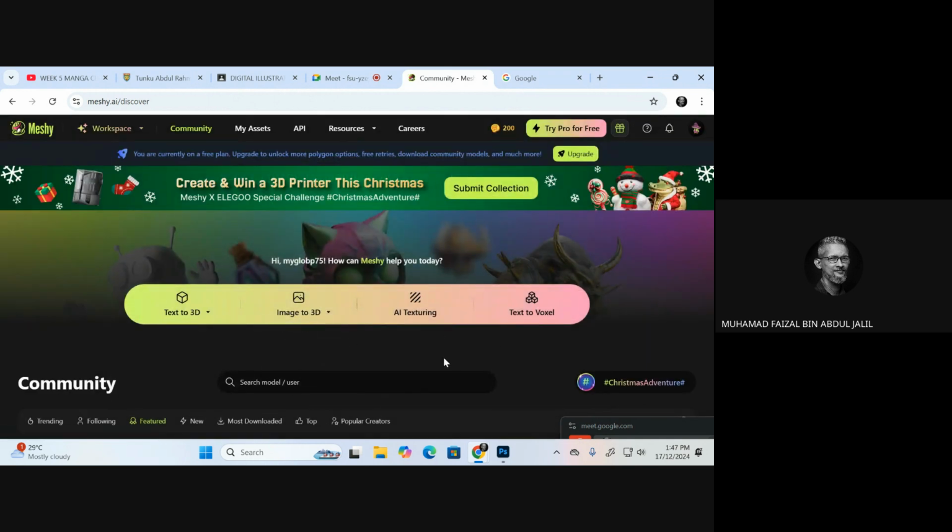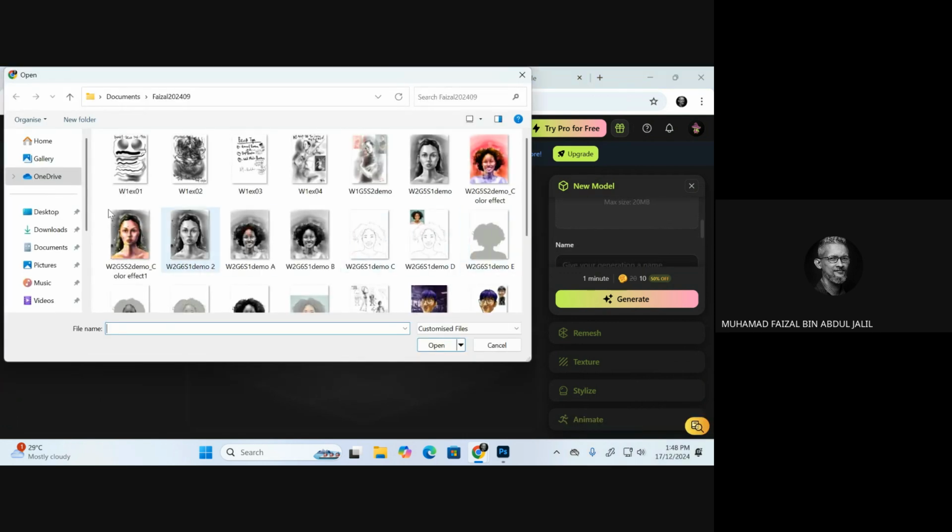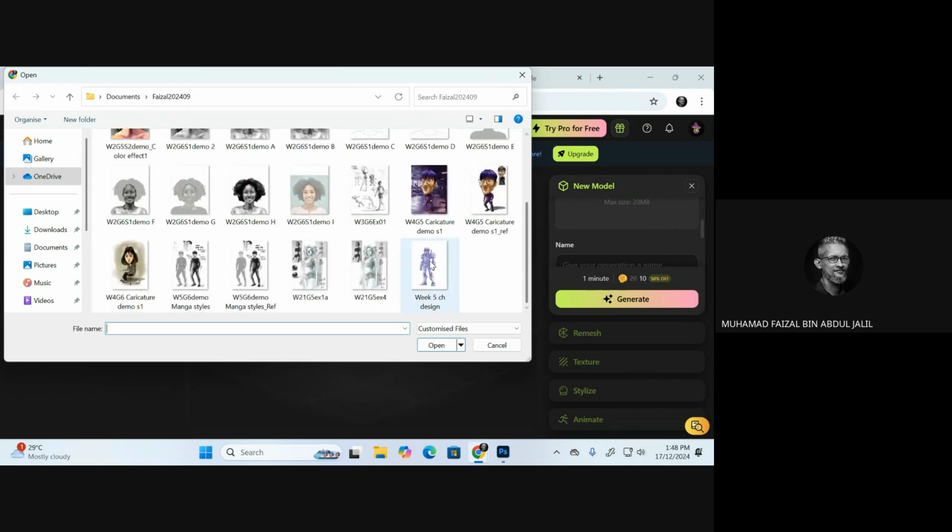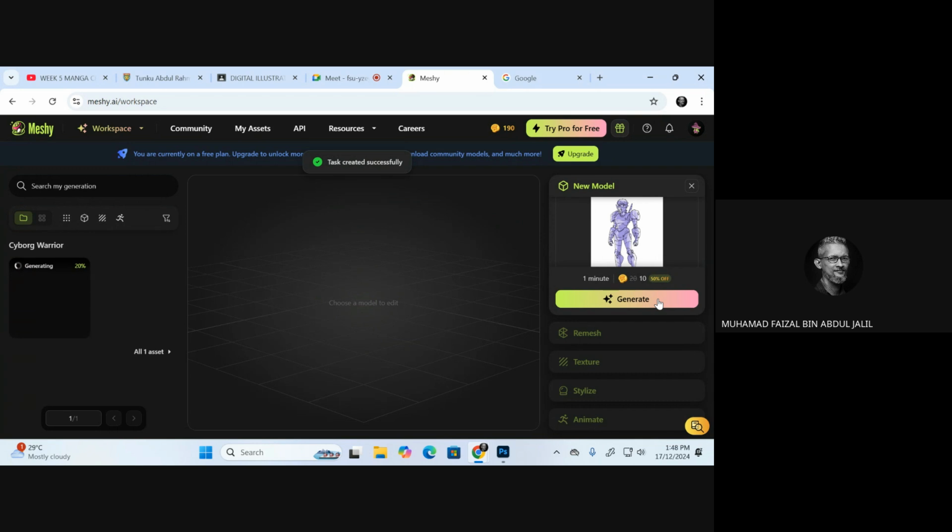Okay, we try that, okay? Image to 3D. This one, we try first. Check whether they can be generated or not. Okay, this is the images. Generate them. One of the good things about these tools, I try a few images, okay, to work on it.